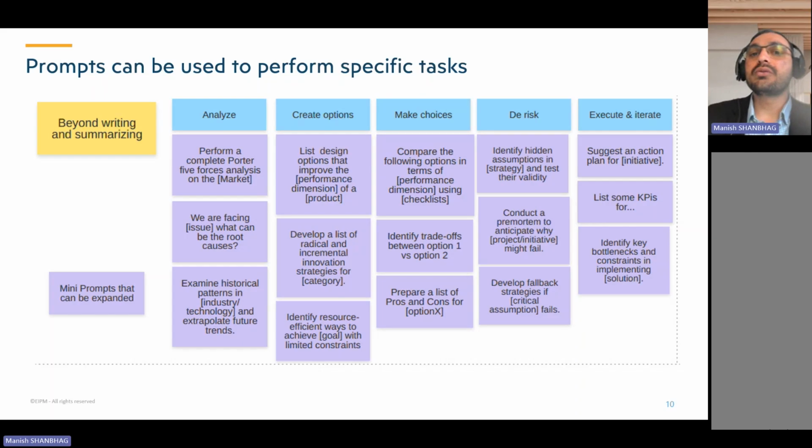Then we are talking about creating options, right? Creating options. So you could give an input in such a way that the AI creates options for you, and then the human can choose. Okay, then develop that chosen option further to create further options and so on. Okay, so you could develop a list of radical and incremental innovation strategies, for example, or different resource-efficient ways to achieve a goal.